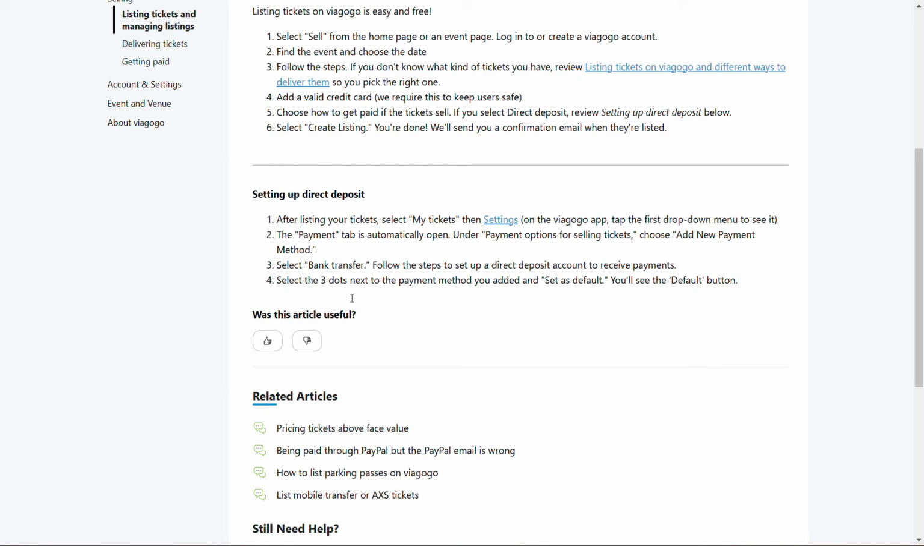From there, you will select the bank transfer option and you will follow its prompts to set up a direct deposit account to receive payments. From there, you will select three dots next to the payment method and you will set it as default. You'll see the default button and you'll use it.